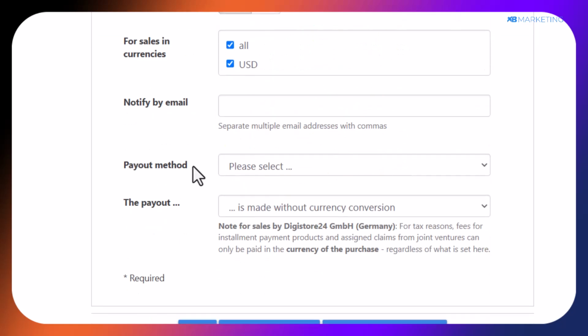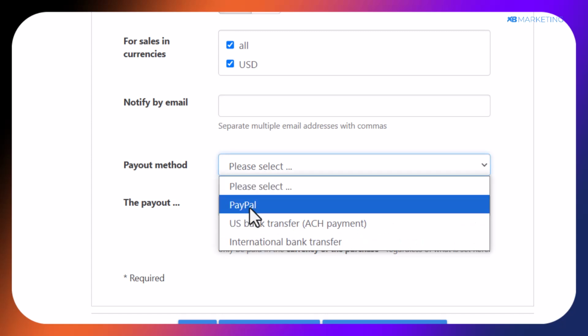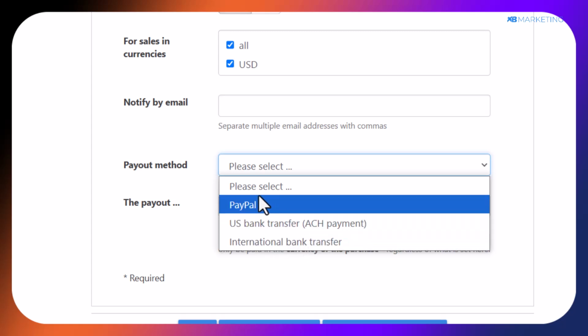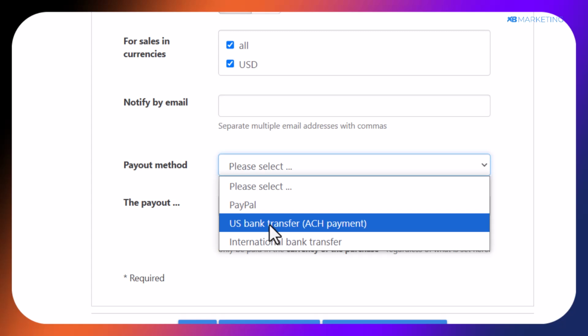And once you do that, you want to scroll down here to where it says payout method. And this is where you are going to select the payment method you want to use to receive payment from Digistore24. As you can see, they're going to pay you via PayPal, US bank account, or international bank transfer. So basically, if you have a PayPal account, you can simply select PayPal and receive payment using PayPal, or you can use a US bank account to receive payments.